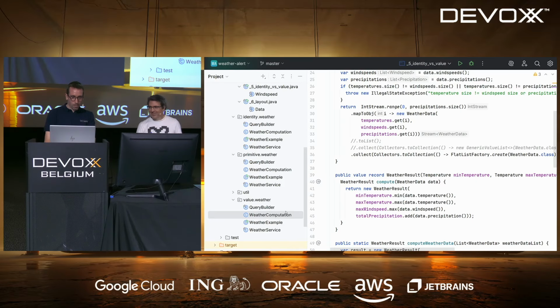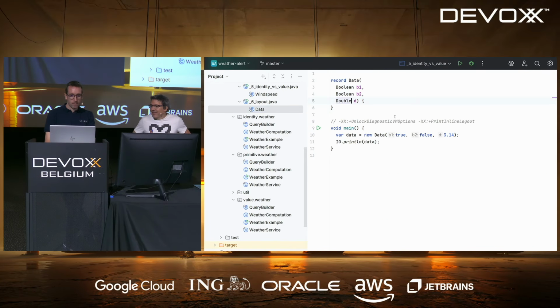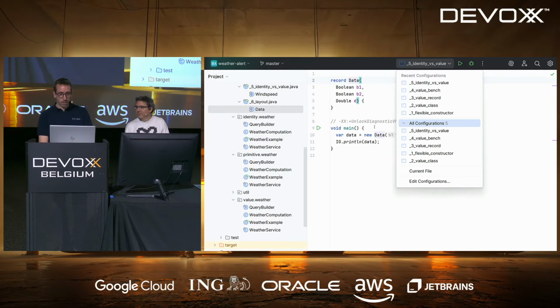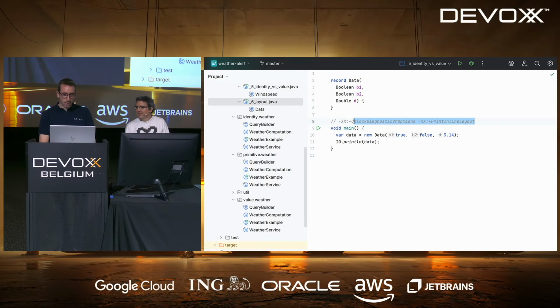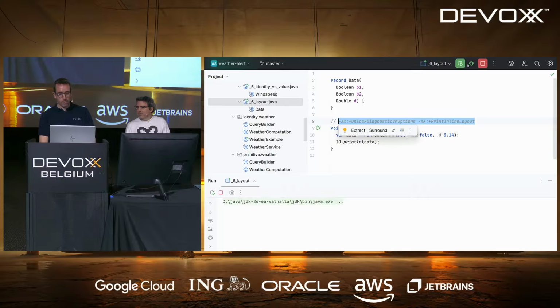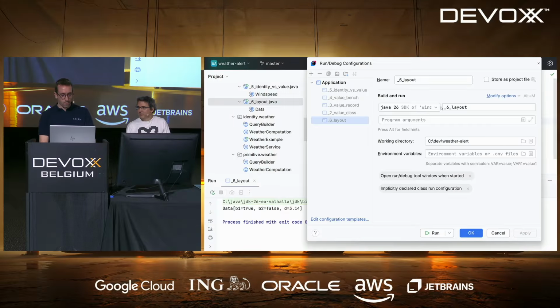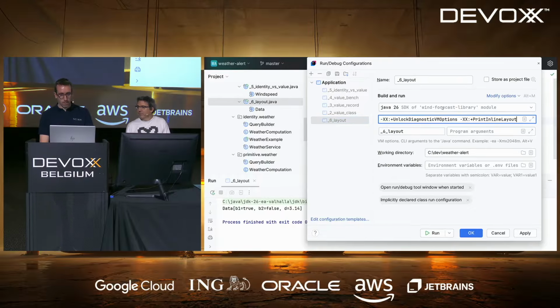So here is the record I just showed you in the slide, and we can run the app with these diagnostic options. I don't have it, so I have to type it. So I will edit the VM option. Okay, let's go.